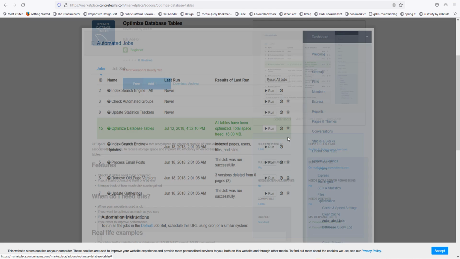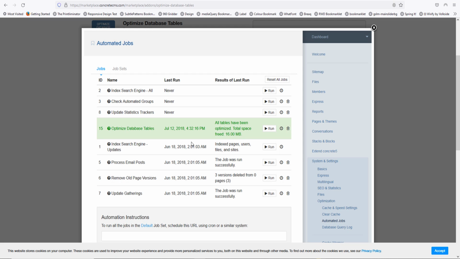The package works as a job that, once set, will check if tables need optimizing and will act accordingly, even letting you know how much space you saved. It's totally free and it's not V9 ready.